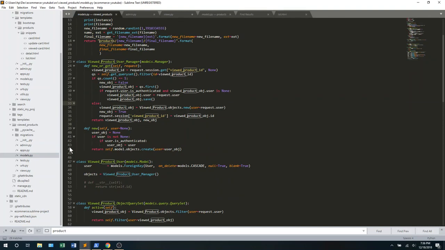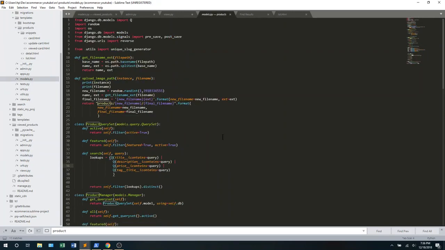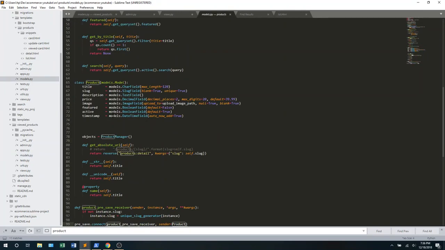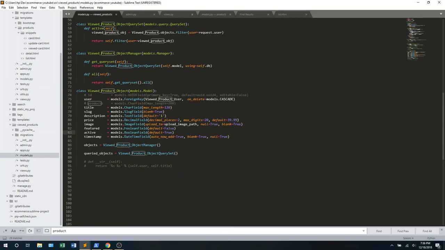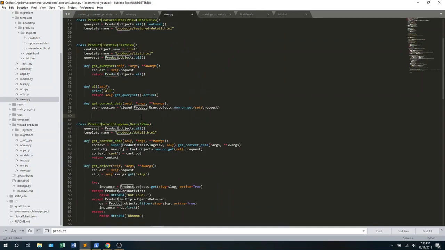I do have two models that I'm going to put in this template. One is in my view products app, so all the products that the user has viewed. And then I also have a model in my products app, which is all the products that the user can pick from. I got this one, and then we have the other one down here. So I've gotten the session, or I've created a new one.